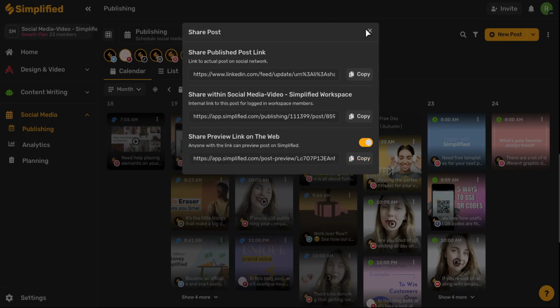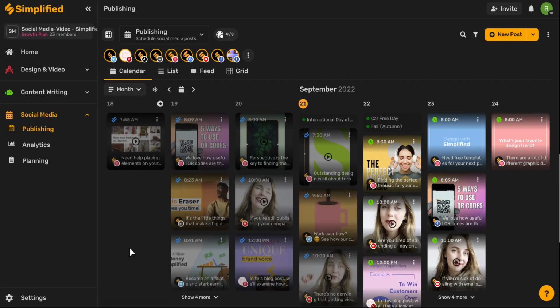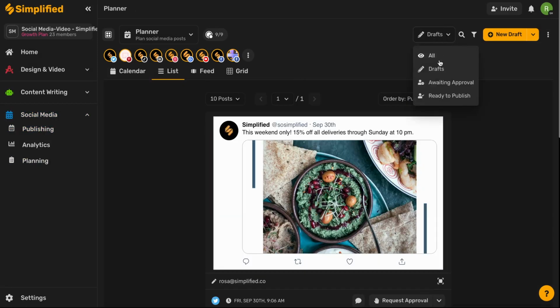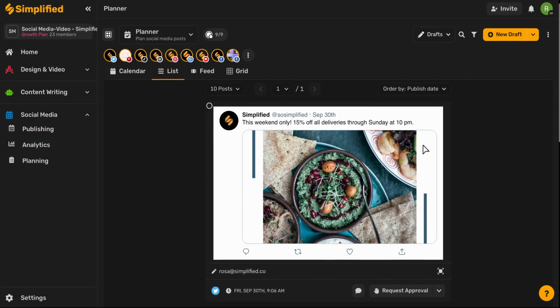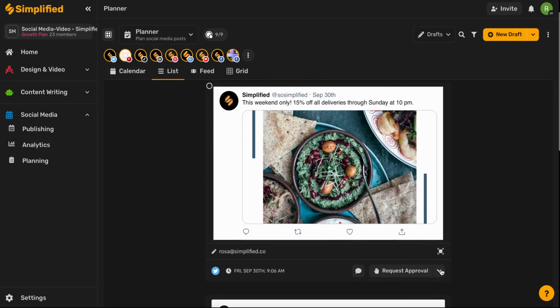Now let's move on and talk about sharing drafts. First, to access our drafts, we'll want to come to this planning tab here, and then making sure that we're in our drafts. Let's say this is the post that I want to share. I'm going to use this down arrow and then choose the share option.